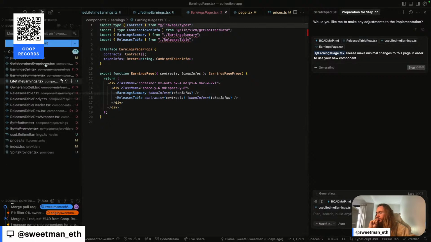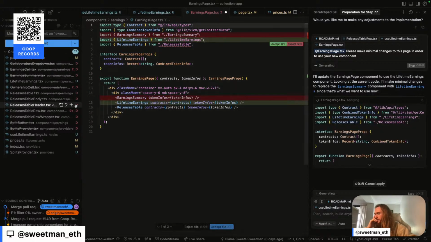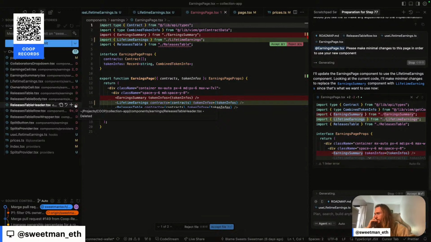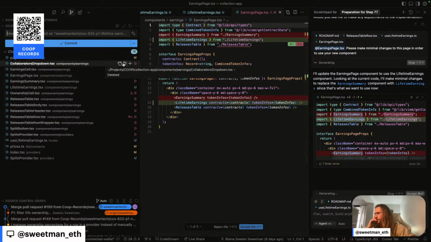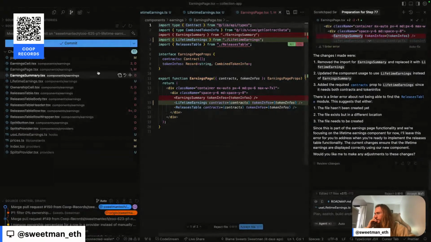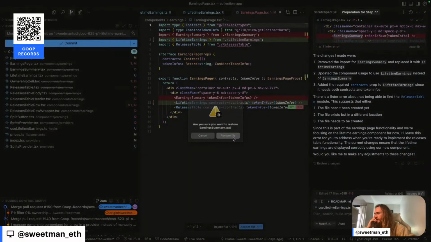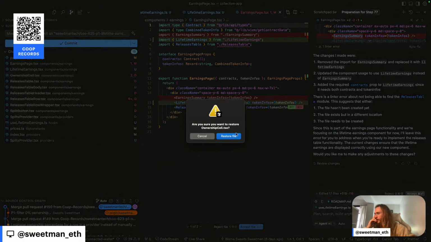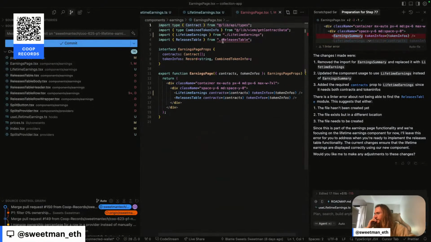There were a lot of changes in this pull request so far. Collaborators dropdown's been deleted. Why are we doing all these changes? We deleted a ton of files inside of the earnings folder. Undo. Undo. Anything that was deleted, I'm just going to add back in. It's like, why did it make so many changes? Releases table is missing.